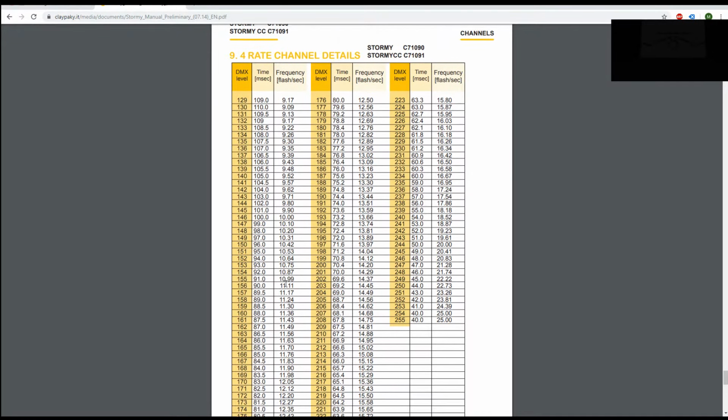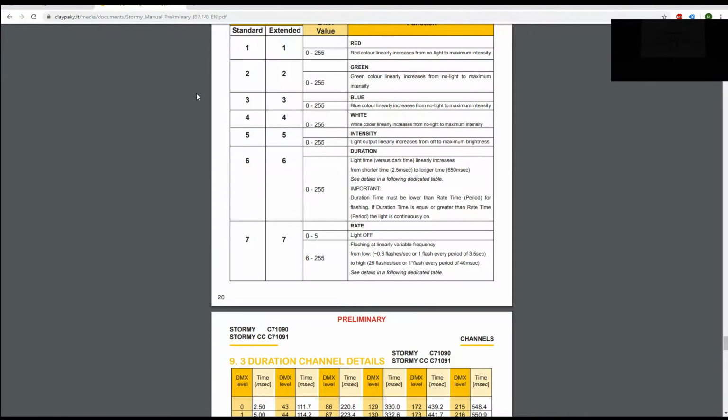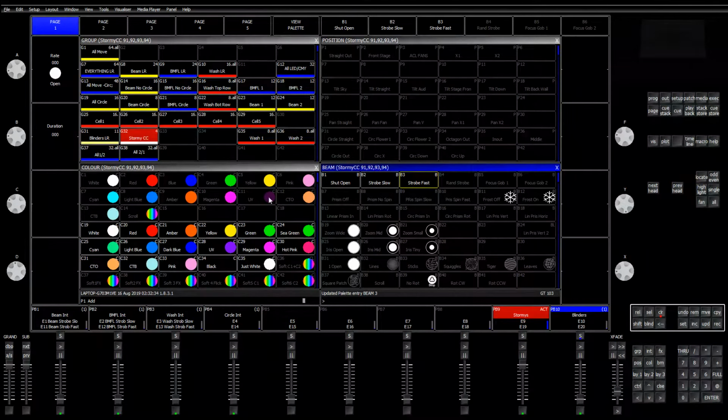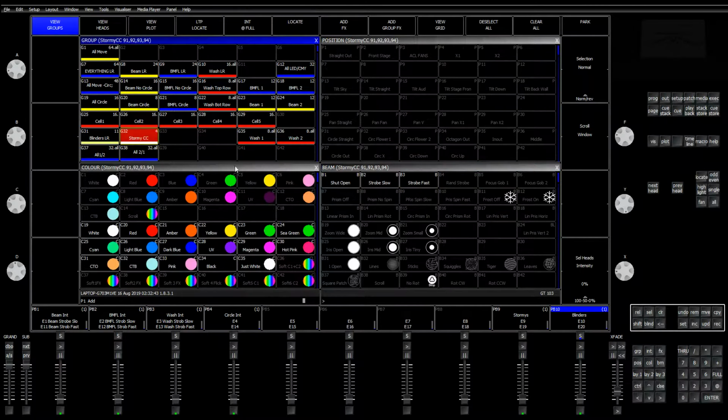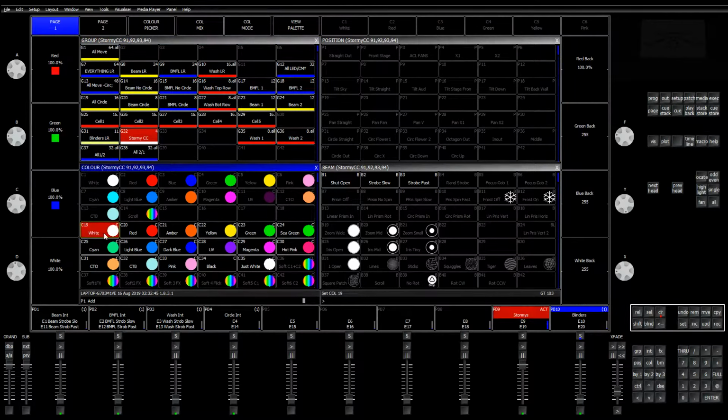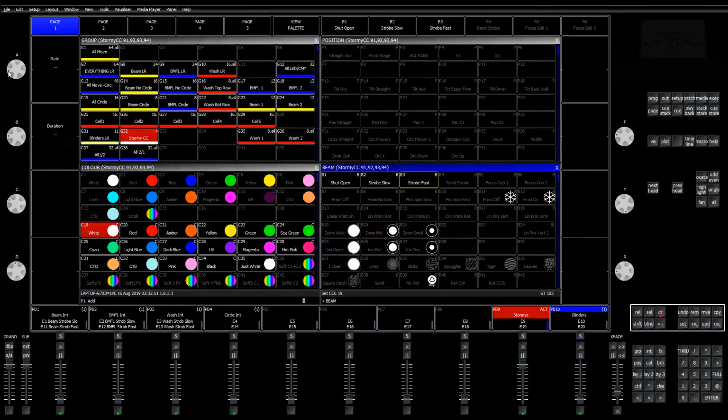I like 10 flashes per second. Blah, blah, blah. Boring. Let's go back to this. It stopped strobing. He got bored of strobing. Stormy white. It really doesn't like it. Oh, well, no, it's because, so if I rank up duration.